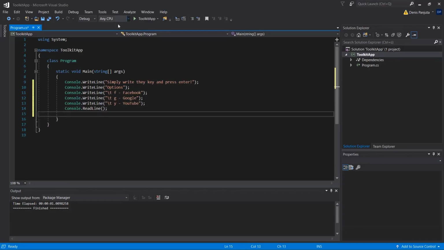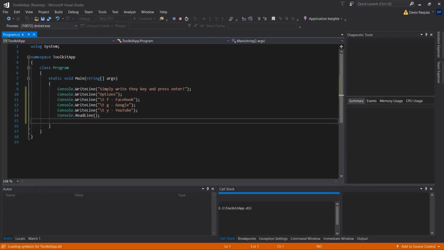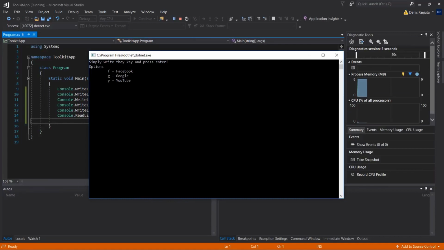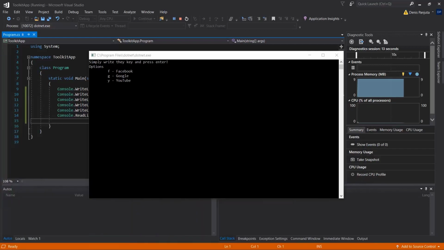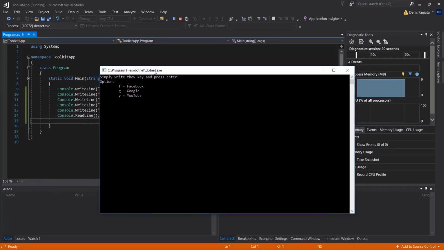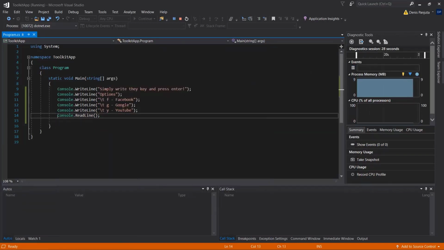Now, if I do that, if I run this application, you can see that it already shows this information. So it's very similar to what we have here. And here we have this additional one which says your option. But before I show you how this works with one keystroke and how you can enter and those kinds of things, I would like to basically explain to you how you can get the user entry and use it in your program.